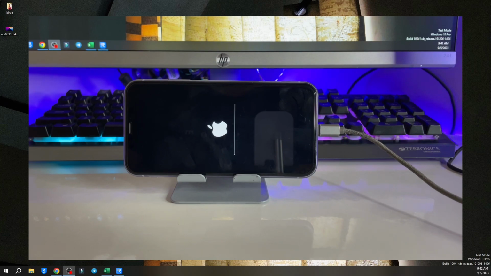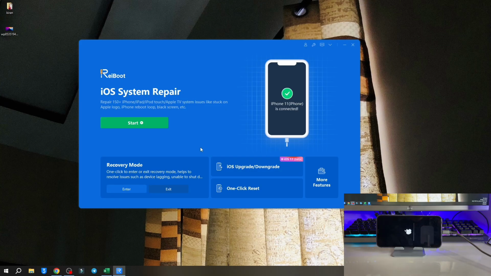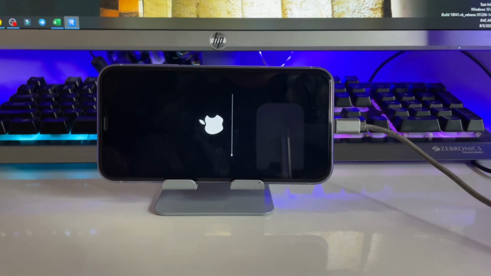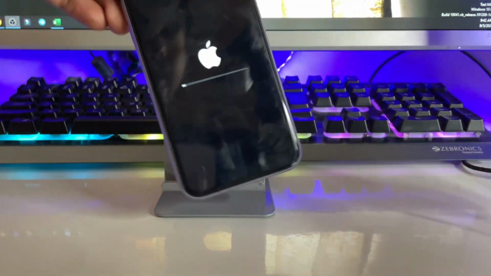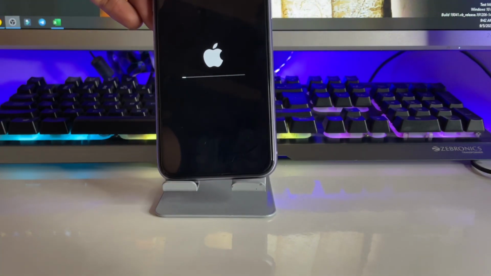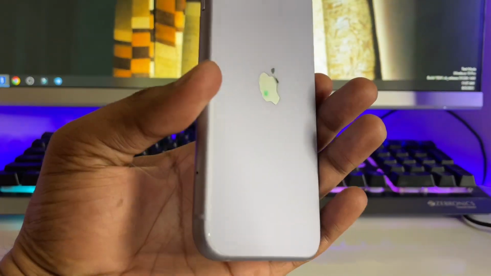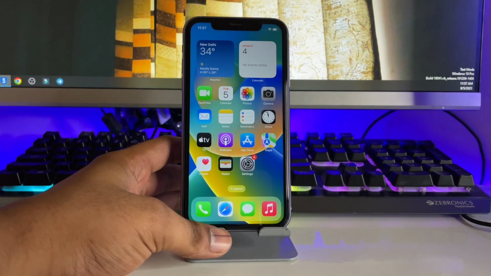And that's it. You can see here my iPhone has successfully downgraded completely. The software shows done. Just click on OK, and that's it. Now the computer task is almost done here. You can simply disconnect your iPhone from your computer and let it turn on. Now here you can see, this is my iPhone 11, and it just successfully downgraded from iOS 17 to iOS 16. So let's welcome to the iPhone, and that's it.